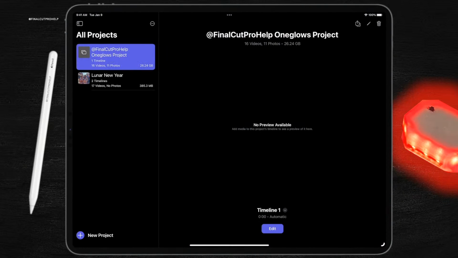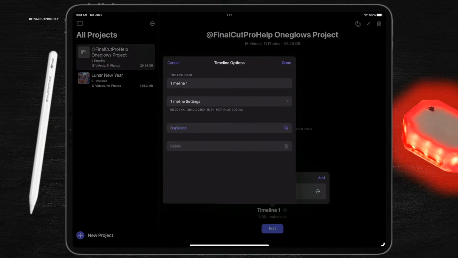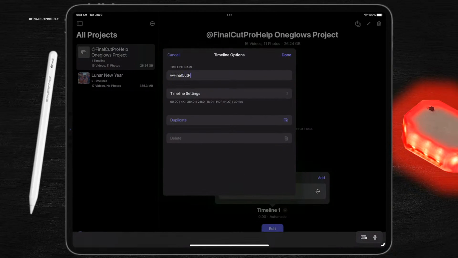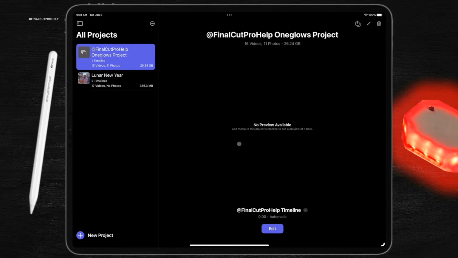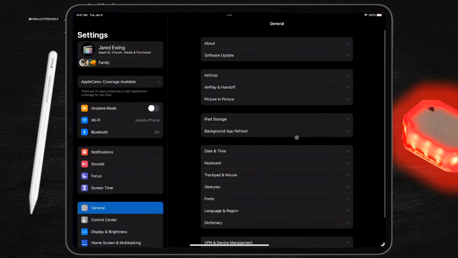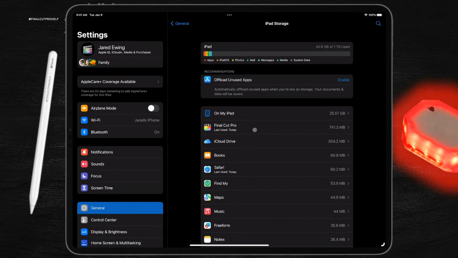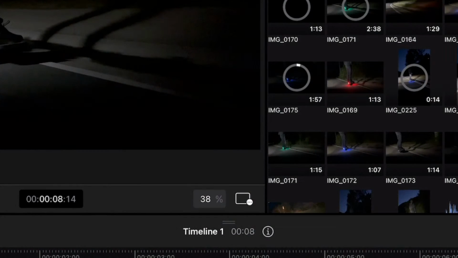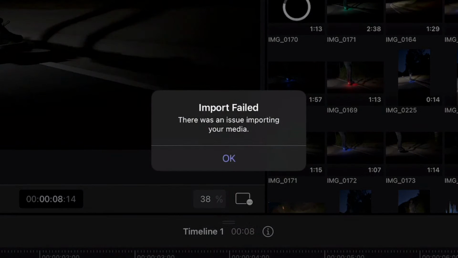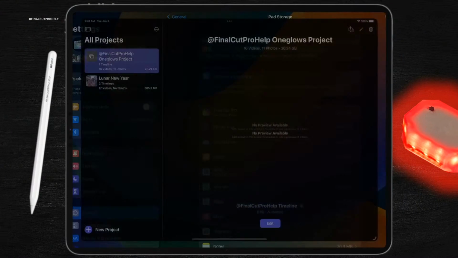Return to the project screen to see how large the project is. Update the name of the timeline on this screen. I like to check the iPad storage we looked at earlier to see how much space the entire app is taking up. Checking this occasionally can help avoid an import failed surprise when the storage is full. Command Tab back to Final Cut.